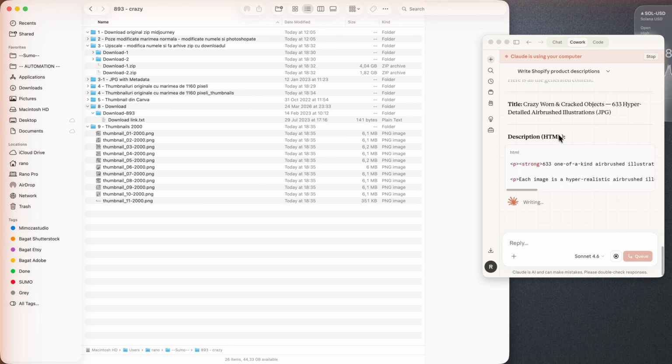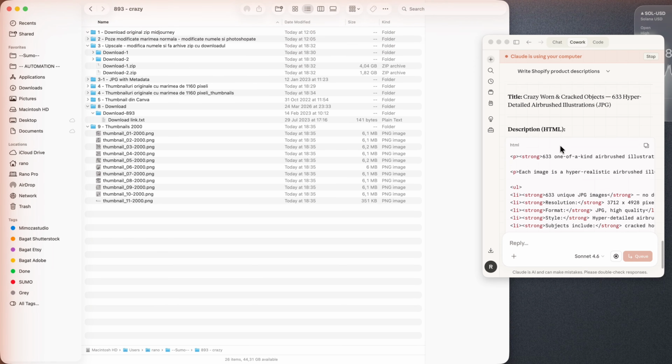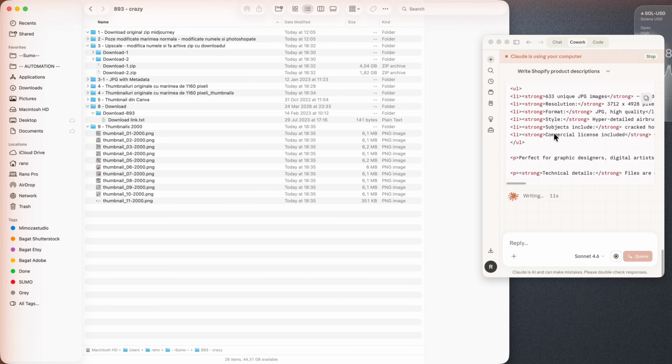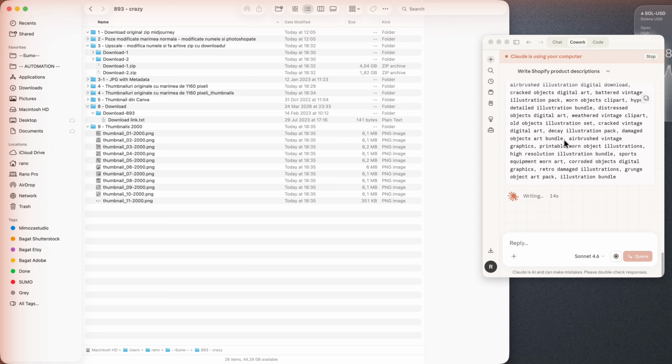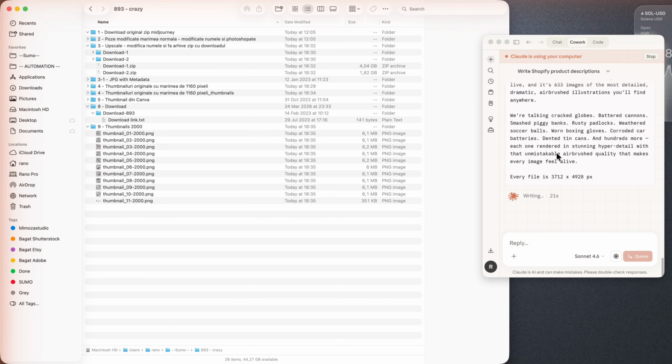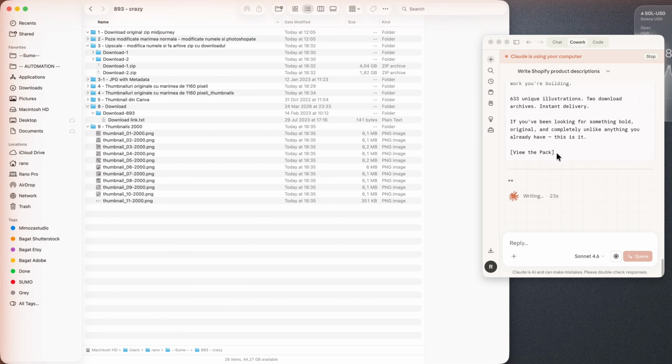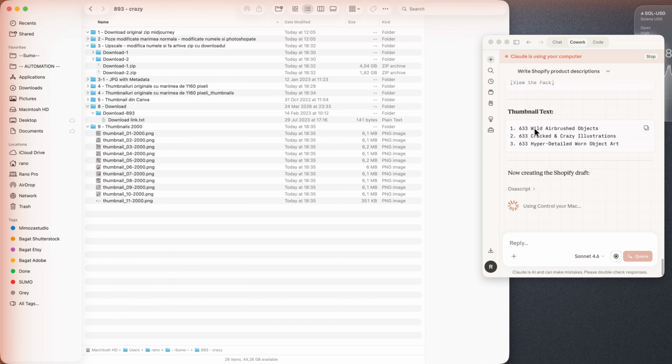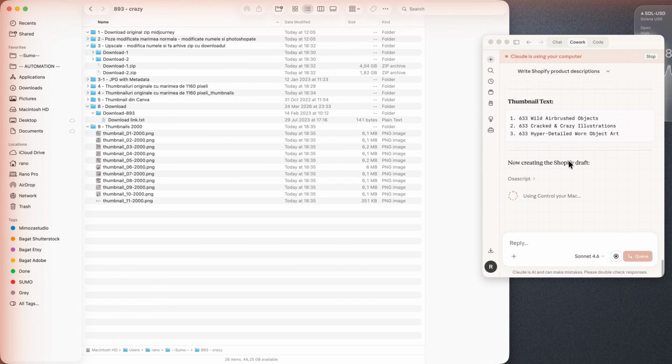keywords. As you can see, I have the title. I can copy paste manually, but this is automatic. He writes the description for me. I have the keywords. I also have the subject for the email marketing newsletter. I will scroll very slowly. I also have the text which I will place on the thumbnail. And now he starts to create the Shopify draft.